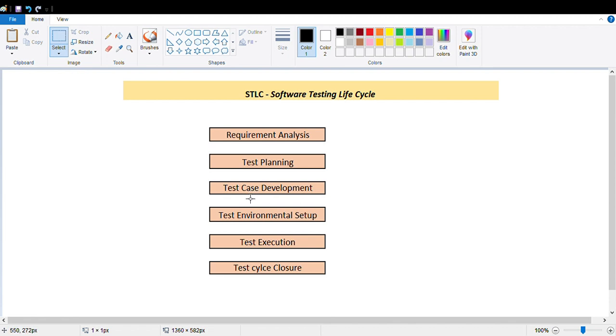The next phase is test case development. Test case development is the phase where the manual testers start to create test cases, test scenarios. Automation testers will create automation scripts and requirement traceability matrix. We will discuss about requirement traceability matrix in my upcoming videos. And the test cases will be reviewed by the peers and the leads.